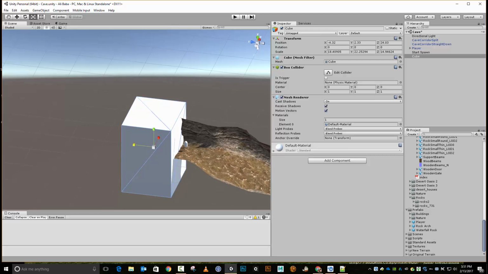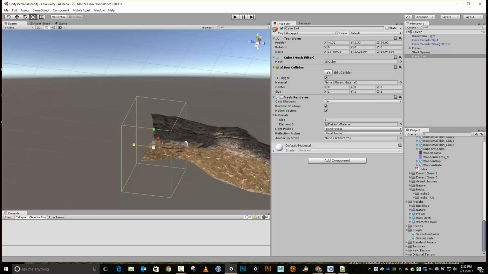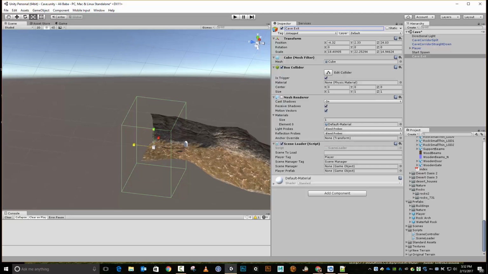I'm going to set my collider to be a trigger, because the script that we're going to be using actually uses triggers as opposed to just a straight collider. I'm going to turn my renderer off so I don't see it. I'm going to call this thing cave exit so it has a name, and I don't have to worry about a tag. So I'm going to go ahead and assign one of my scripts to it that we just imported. In my scripts folder here, I'm going to assign the scene loader script to this object.